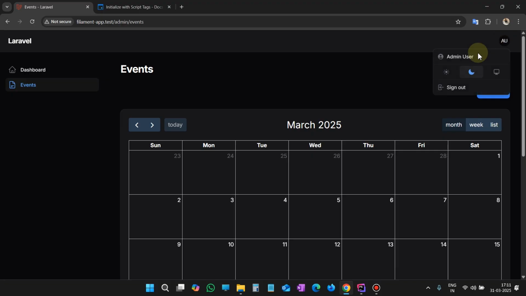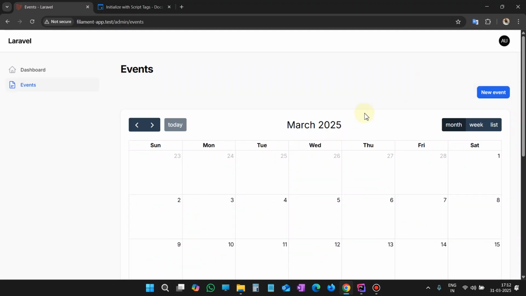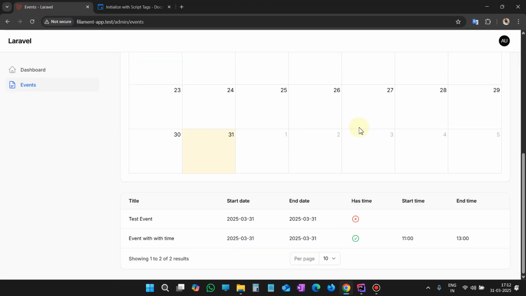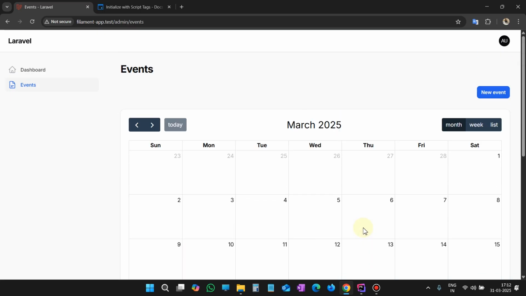Let me switch to the light mode. See, the calendar is loaded successfully, and today is 31st of March 2025, and you can see a light pink or light red shade which is highlighting that it is today's date. And in the bottom we have a table with all the event details. We have added as of now these two events, one with the time and one without the time. So we have loaded the calendar successfully.